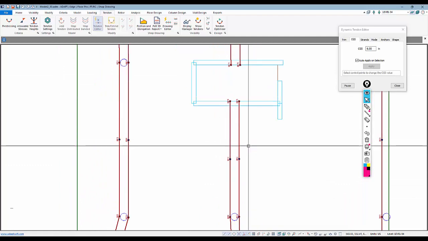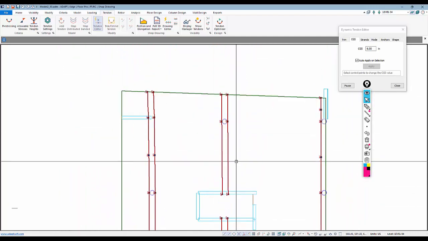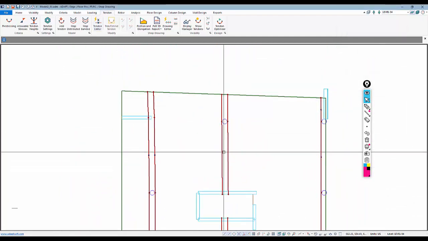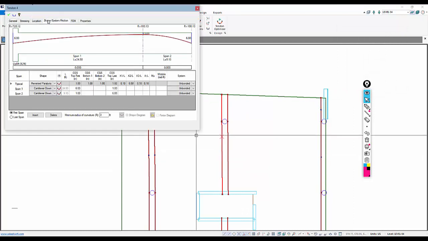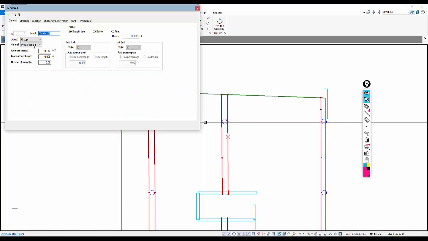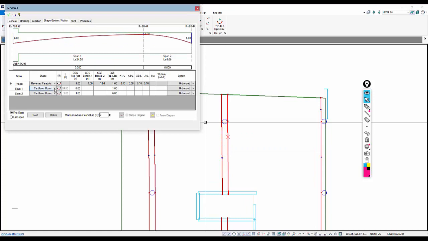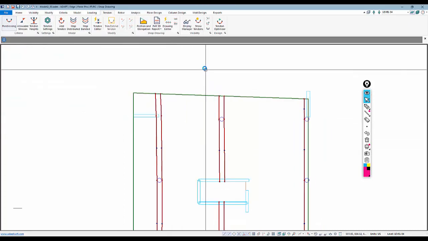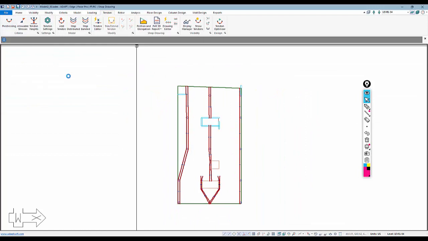Everything else looks fine, except this span needs to be a reverse parabola. So we can do that by double clicking. You can see that needs to be an RP. We'll change that there. And then we'll do the same thing for this one. Now let's go ahead and save the model.